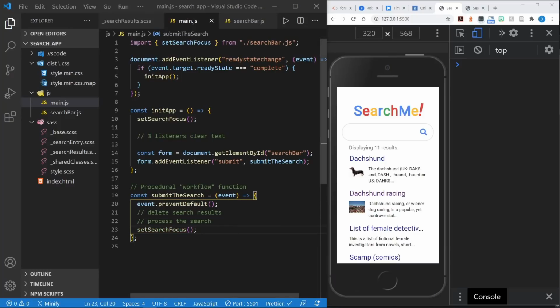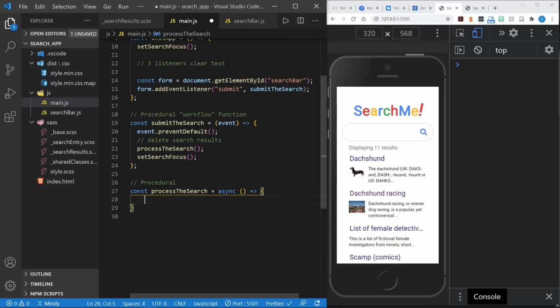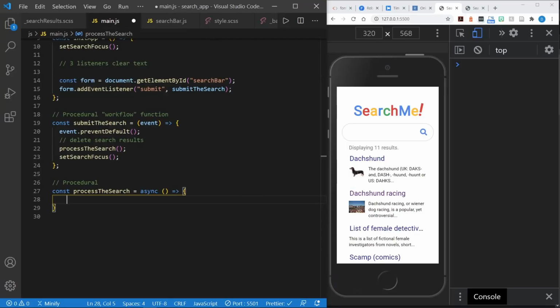Now that we've completed the set search focus, let's go ahead and define the process search results, or process the search function. It is another procedural type function, so we will not put it inside one of the modules. We'll just have it right here. And we'll start with process the search. This will be an async function because we're going to start interacting with the Wikipedia API. Let me give us some room by hiding the file tree.